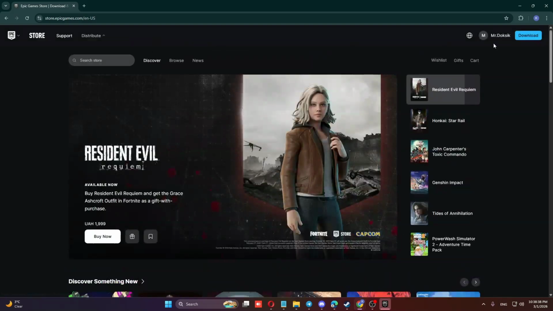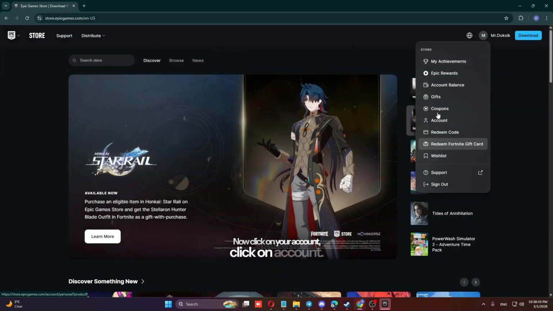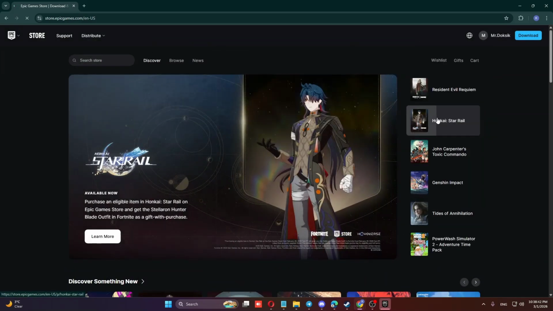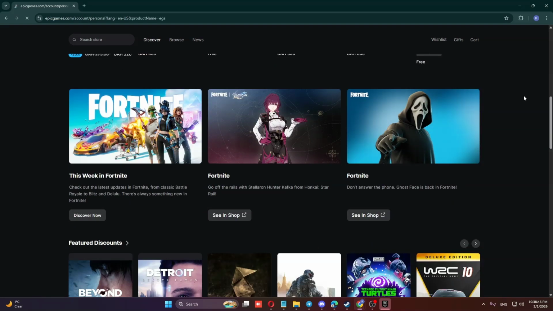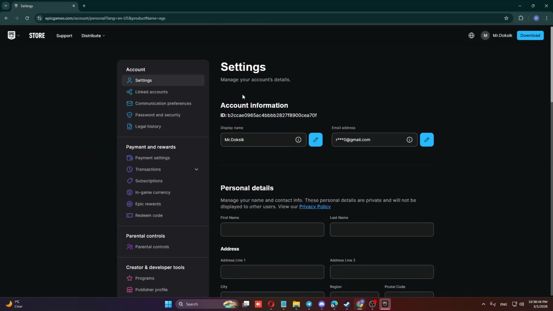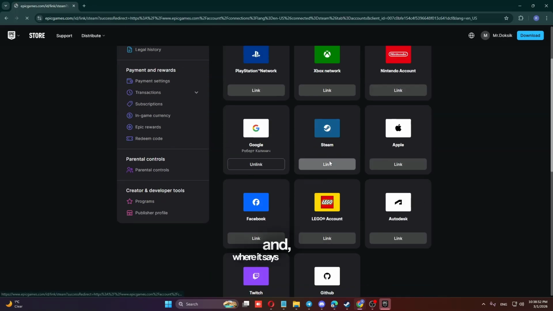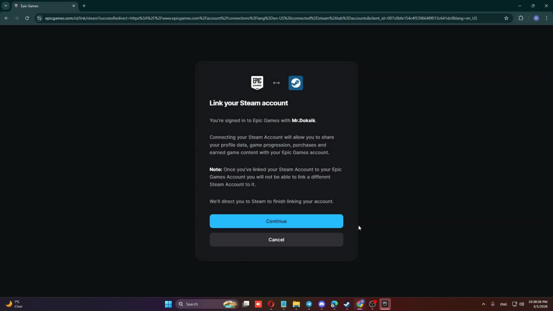So now click on your account, click on account, and wait. So here, click on connected accounts, and where it says Steam, click connect, and then just log in through your Steam account. There, that's the first method.